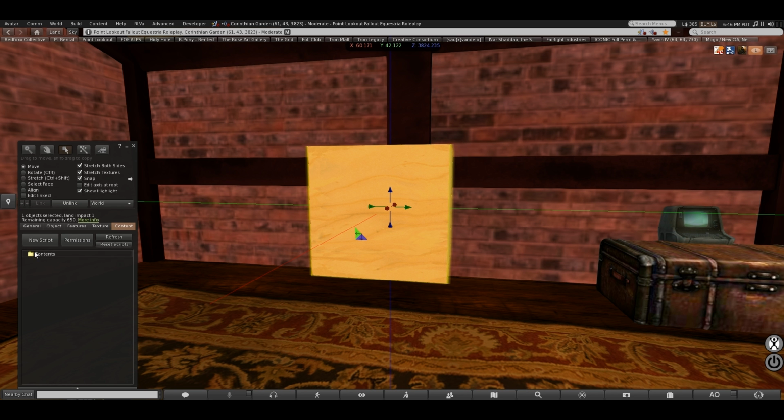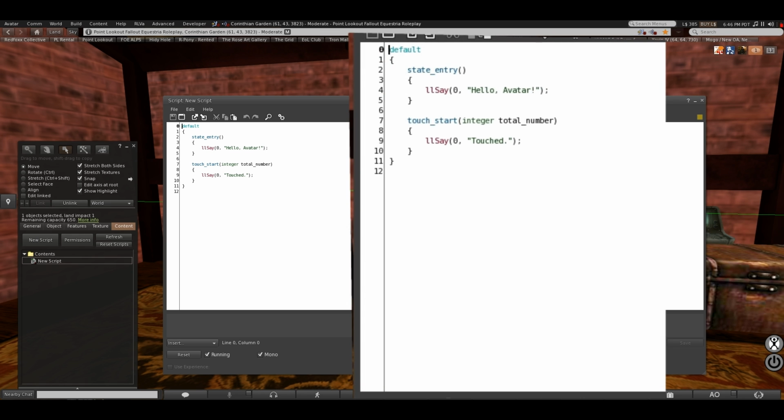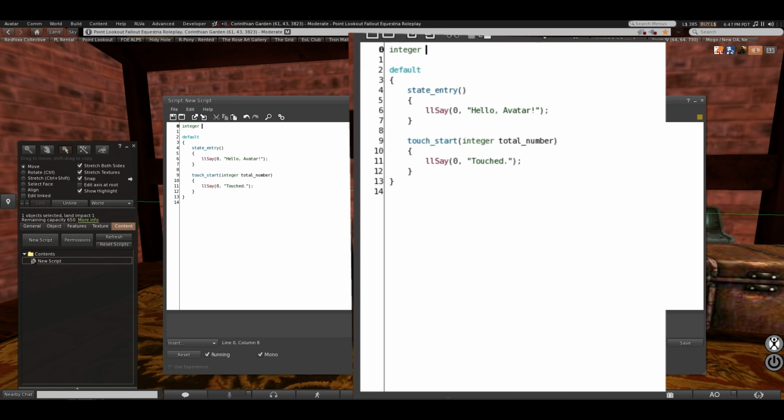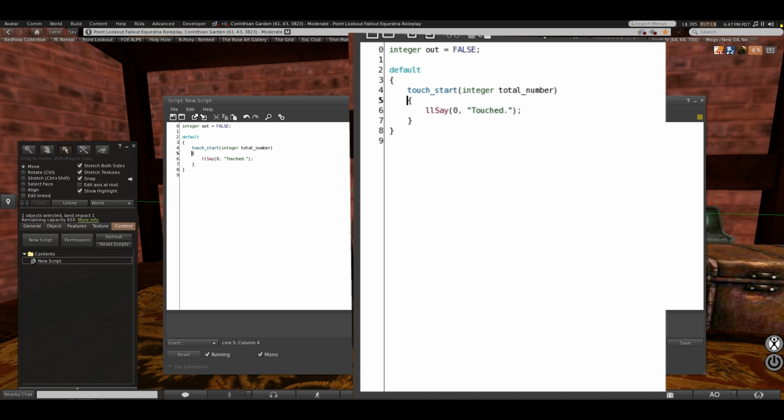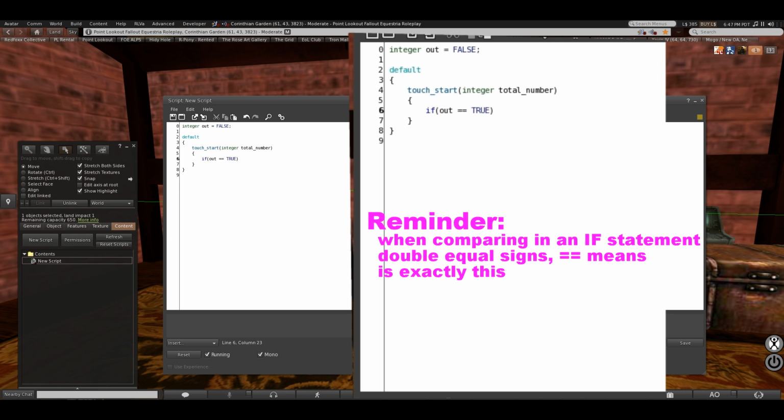We'll make this box your HUD toggle. So we'll create a new script. Start with the global variable, integer, just like before, out equals false. We don't need a listen on this one. Touch start, if out equals true, out equals false. Like I said, this is all exactly like last week's lesson.